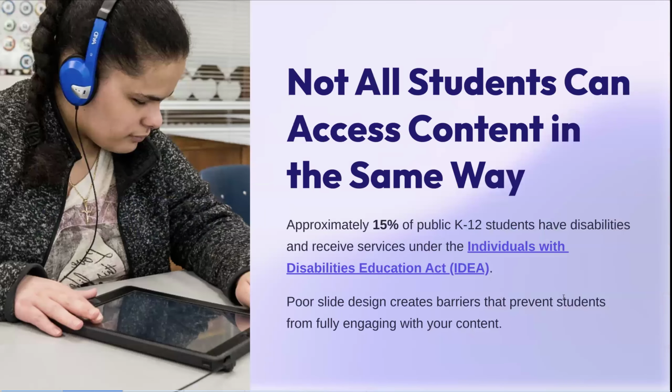Not all students can access content in the same way. This slide reminds us that approximately 15% of public K-12 students have disabilities and receive services under IDEA. But many students have needs that aren't formally identified, and poor slide design can create barriers for all of them. Poor slide design creates barriers that prevent students from fully engaging with your content. When slides are clearer and easier to process, learning becomes more accessible for everyone.